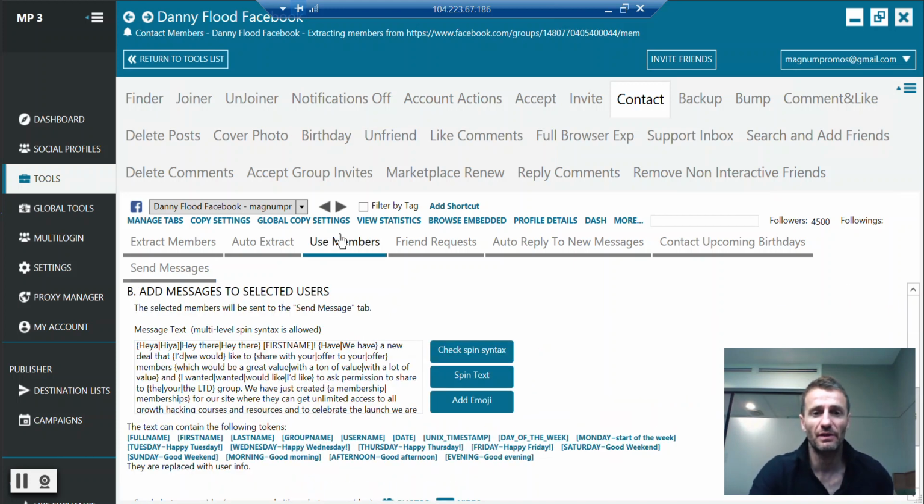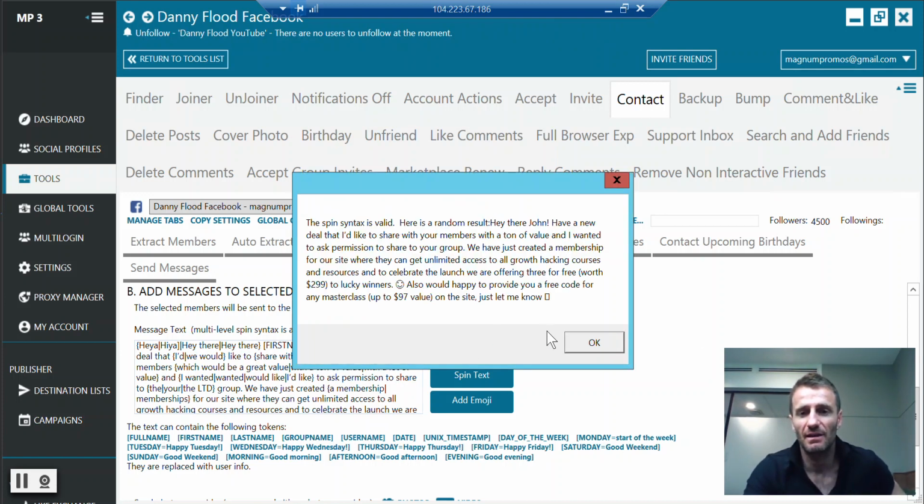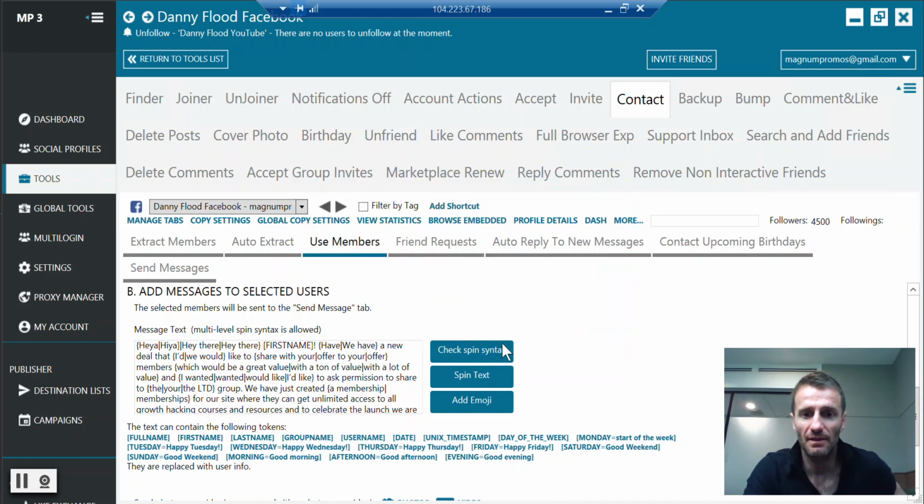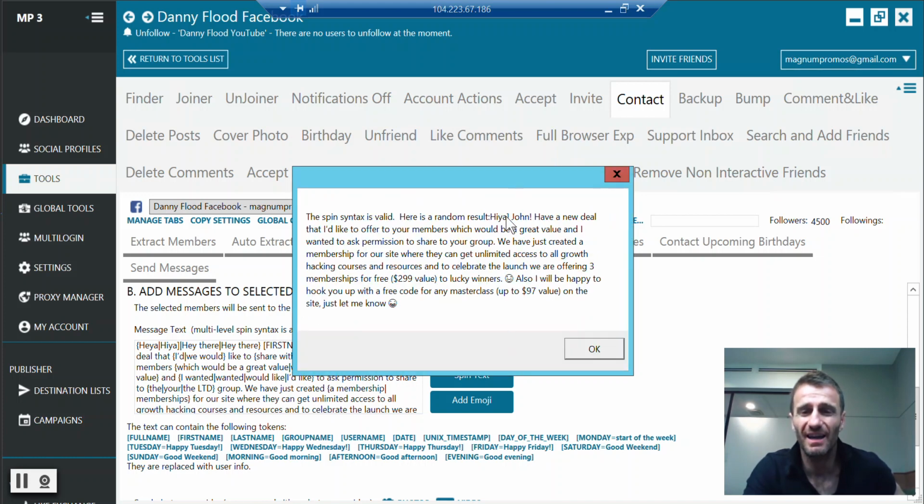And lastly, the only other thing we need to do is add these spin syntaxes. We can see there are little variations here in brackets: hey ya, hiya, hey there, first name, deal that I'd like to offer, share with you, offer to you. So there's a whole bunch of variations, and what that does is every time a message gets sent, it will be unique. Here it would show a random result. It says, hey there, John. And then the next one would say, hiya, John.